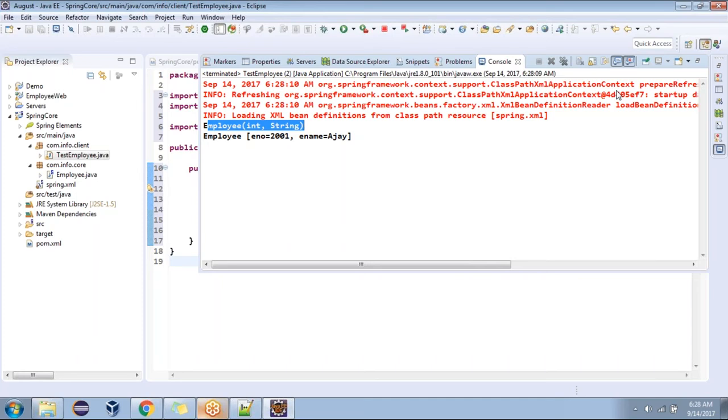Okay, next. How is setter injection implemented? By using the property tag. How is constructor injection implemented? By using the constructor-arg tag.